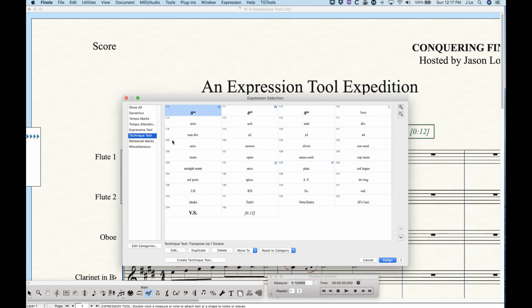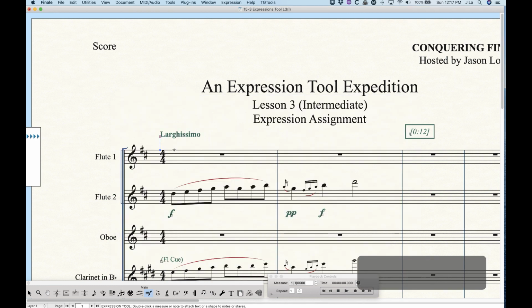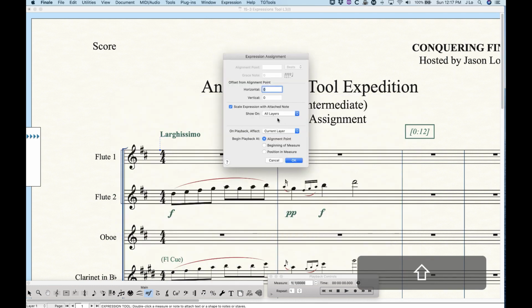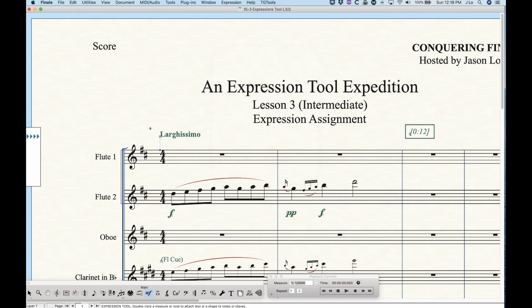Incidentally, these functions will only apply to staff-specific expressions. If I were to enter a tempo mark here, for example, and go into the expression assignment, you'll see that whole option goes away. You can't even choose one of them. The reason for this is fairly logical. System expressions are already set up to show in a specific spot in the score and then specific spots in the parts. So it wouldn't really make sense to override that with those options. So again, it won't work for system expressions, just staff expressions.